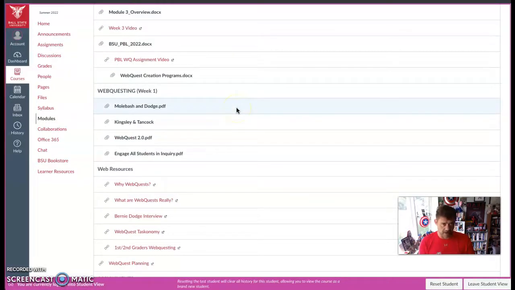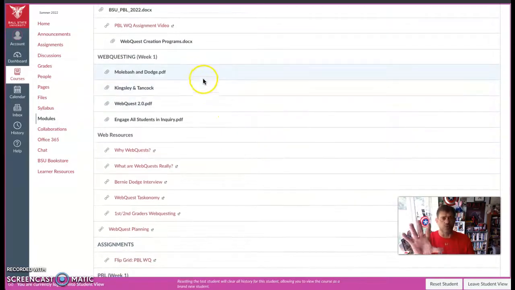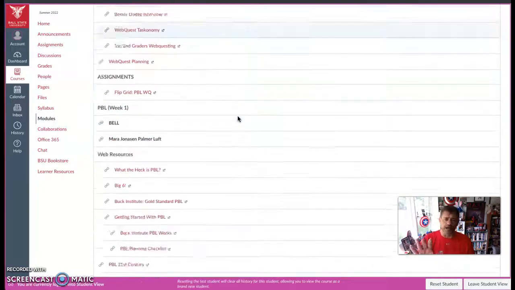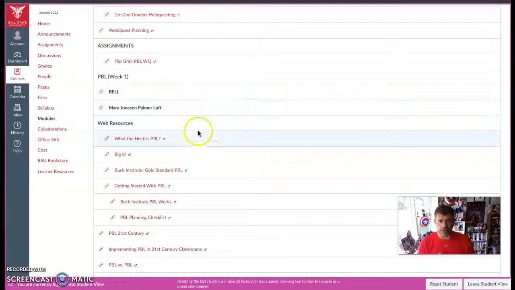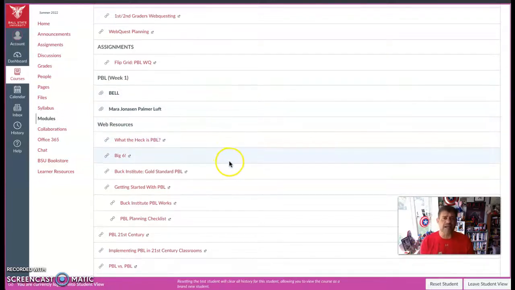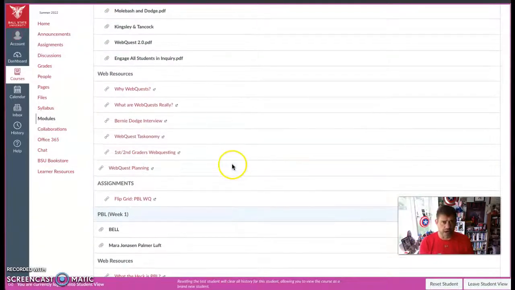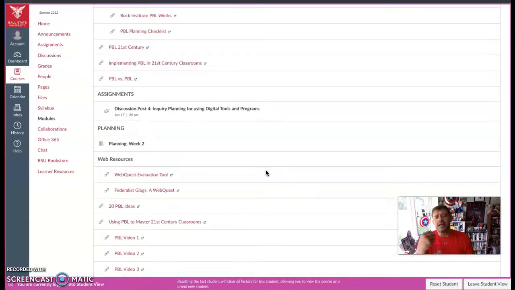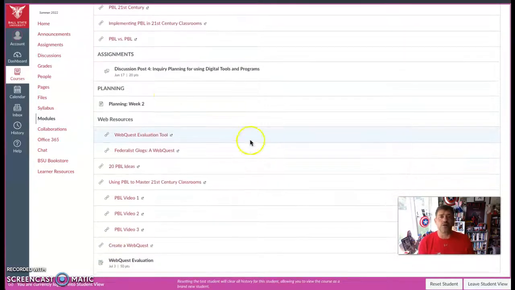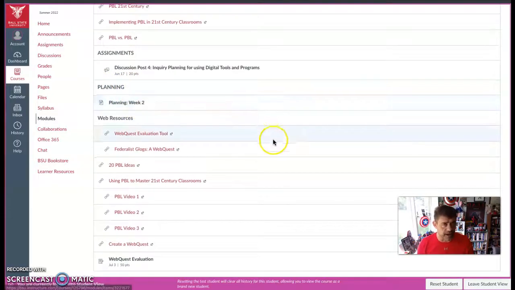This first week of Module 3, I want you reading about WebQuests and reading about PBL. You've got readings, you have websites for you to consume. I want you to spend your time in this first week immersing yourself in the idea of a web quest and the pedagogical approach of PBL, problem and project-based learning. Then, next week, I want you to focus on the planning aspect, and I have a little note here for you to read about that.